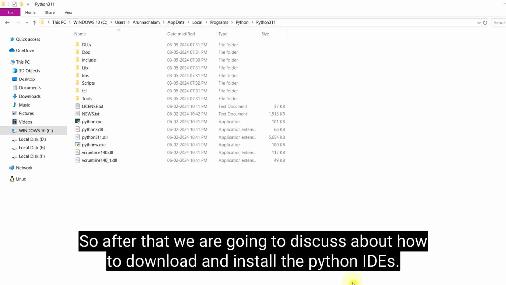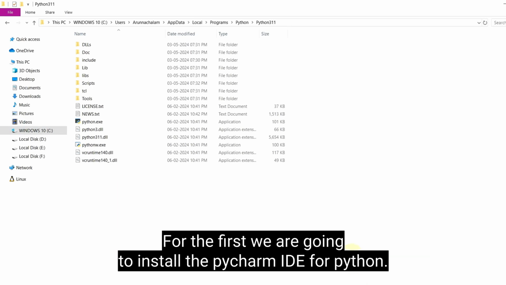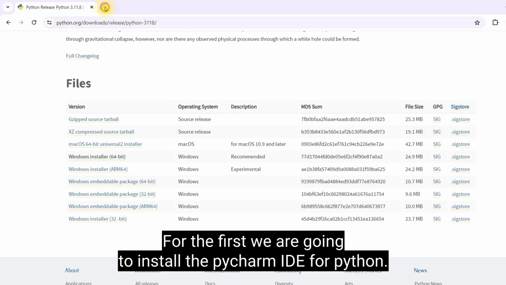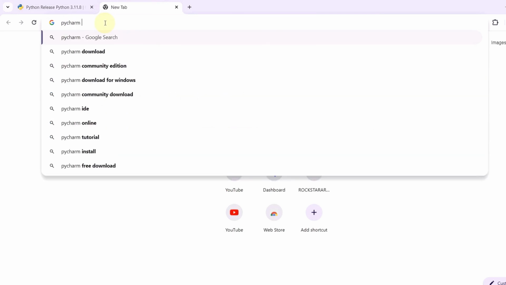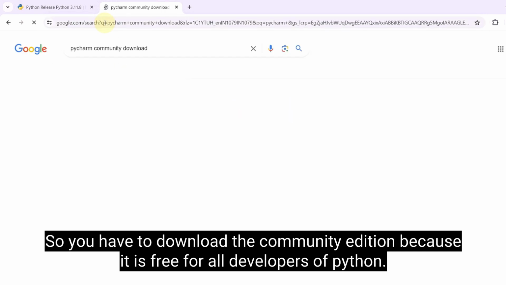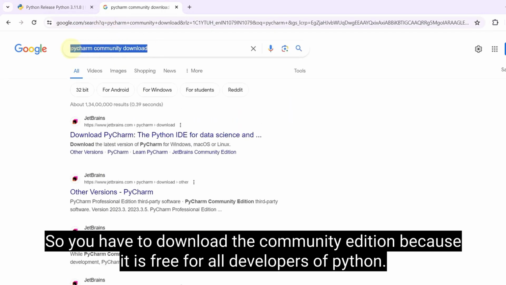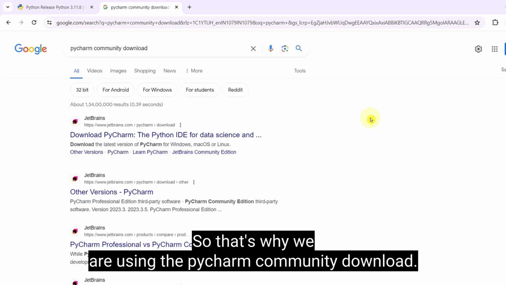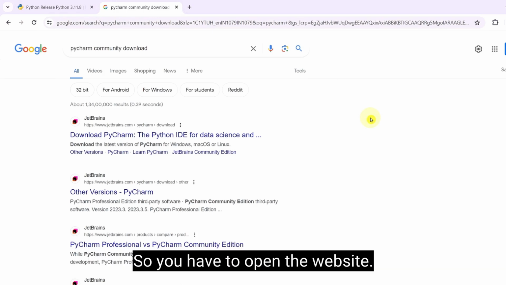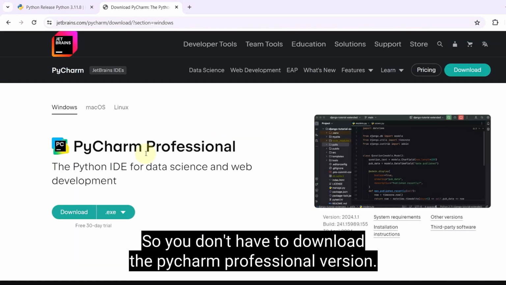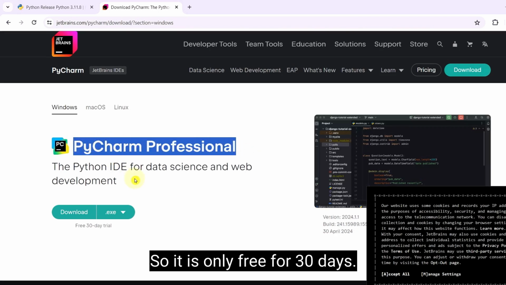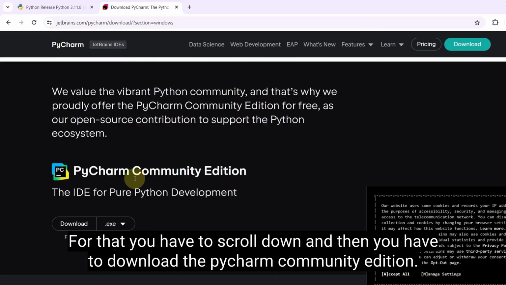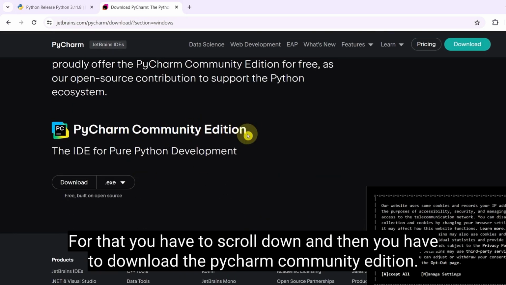After that, we are going to discuss how to download and install the Python IDEs. First, we are going to install the PyCharm IDE for Python. For that, you have to type PyCharm Community Edition. You have to download the Community Edition because it is free for all Python developers. That's why we are using the PyCharm Community download. You have to open the website. You don't have to download the PyCharm Professional version. It is not free; it is only free for 30 days. For that, you have to scroll down and then download the PyCharm Community Edition.